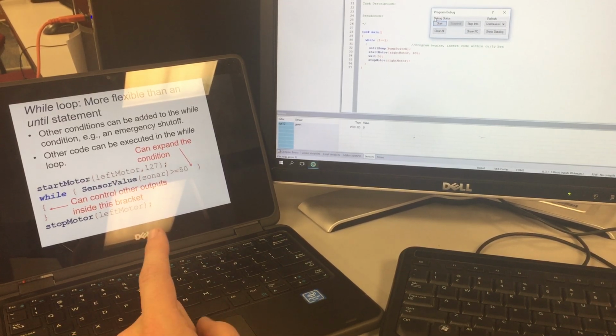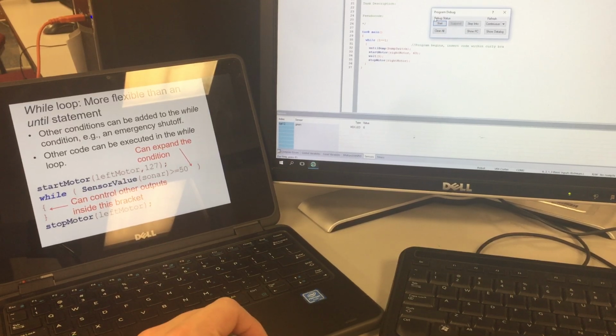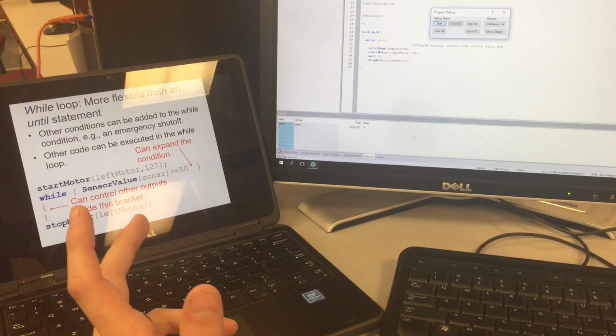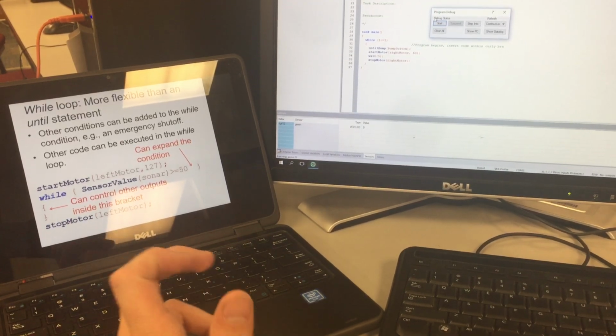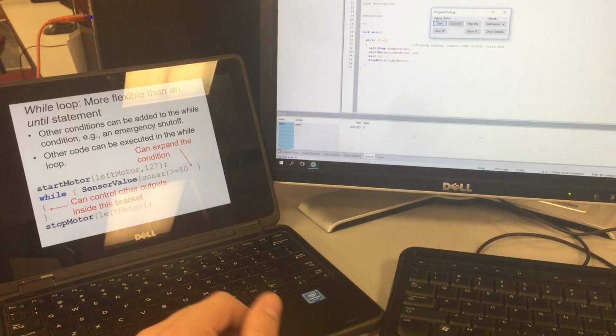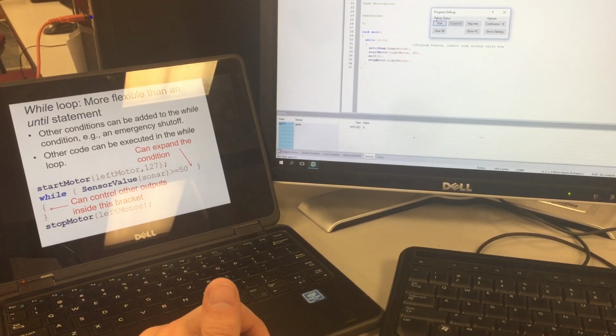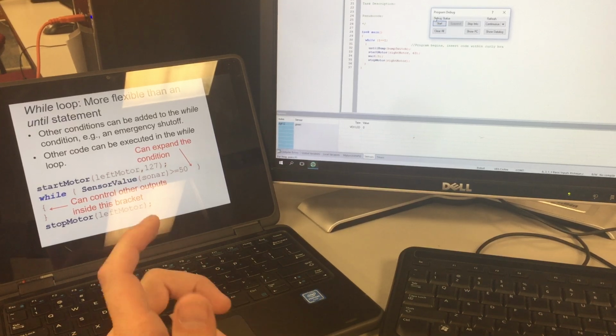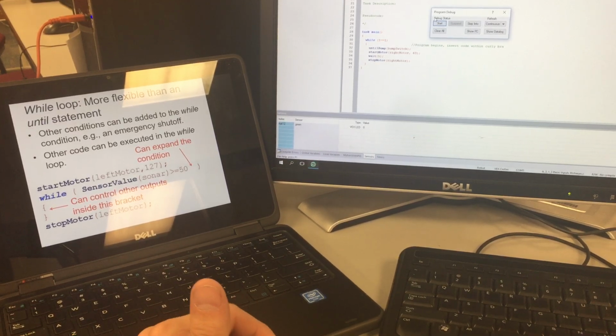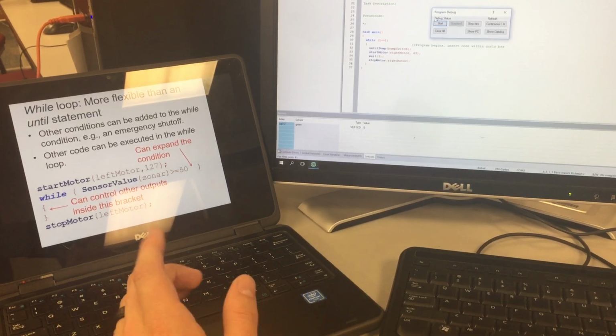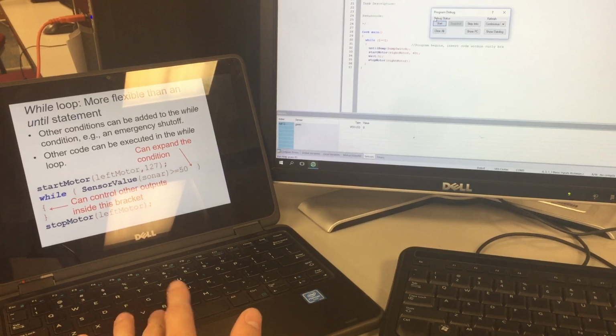So maybe the sensor value becomes less than 50. You want this program to operate, but if someone gets too close to it, kill the program. That's what this is basically saying. Imagine you have a machine running. You don't want people to be too close to that machine. You could have some sonar sensors built in. If people end up too close to the machine, then it will stop the motor. That would be a great example for an emergency shutoff.